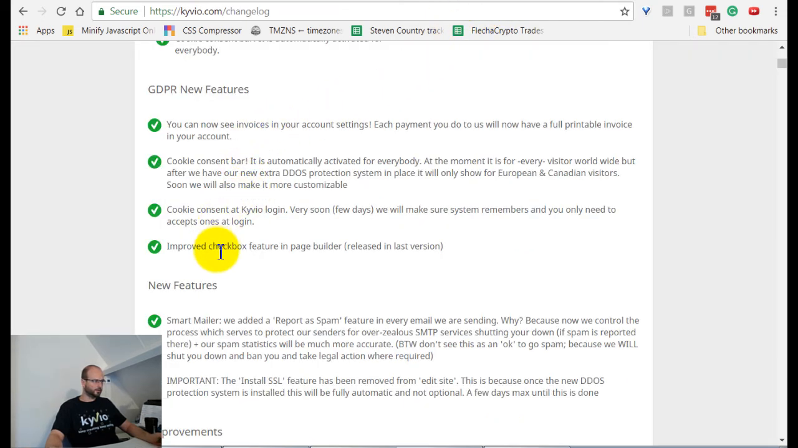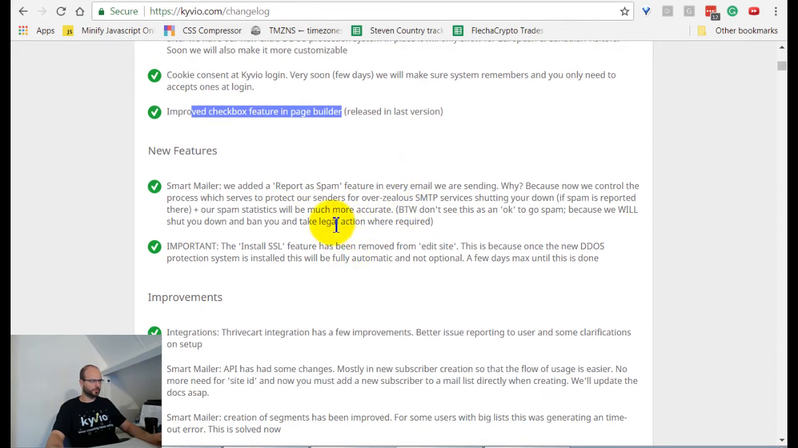What else? Oh yeah, we did some improvements in the checkbox feature in the page builder, to make sure that it will work correctly. The flow was a little bit weird there in the first release, so it's just a little bit better now.